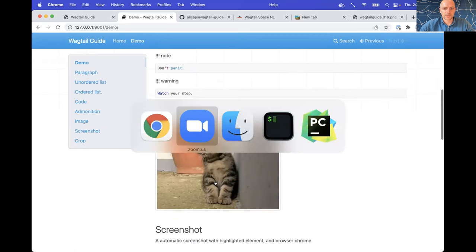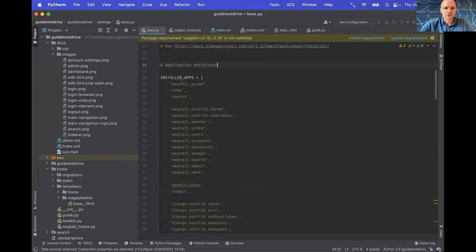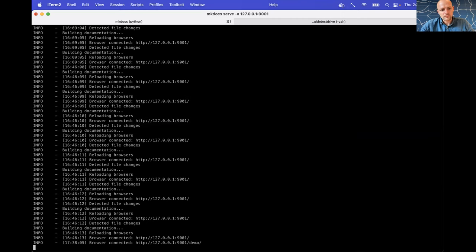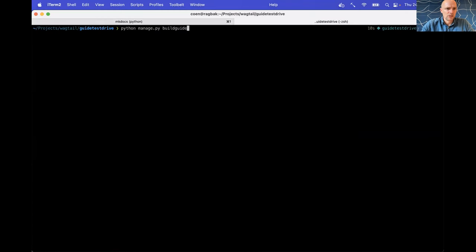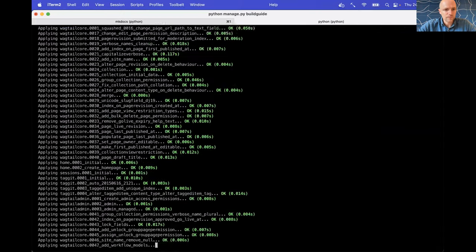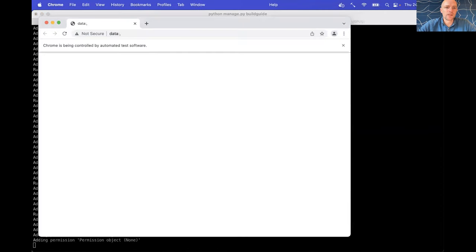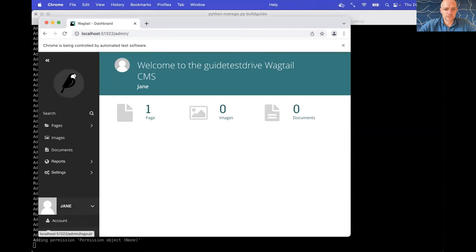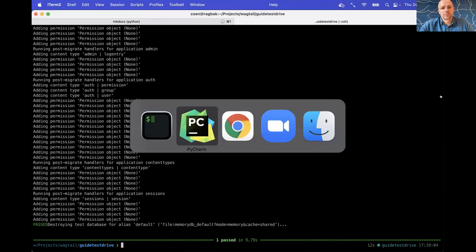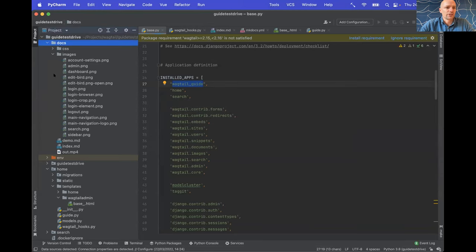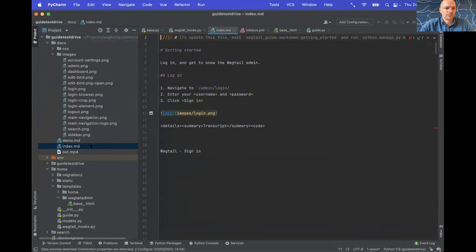So let's dive a little bit deeper and go to the code. To install it, you just pip install wagtail guide. It's not on PyPI yet, but if you go to the GitHub page, it has an instruction how you can install from GitHub. And then you've got wagtail guide included. And this gives you a management command, build guide. And if I do this, it makes a database and starts up your browser and takes some screenshots. And the output of all this goes into the documentation directory, and you've got images and also the markdown. So you've got the demo page and an index page.